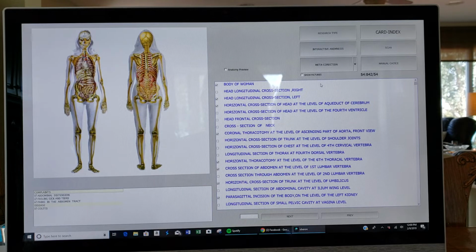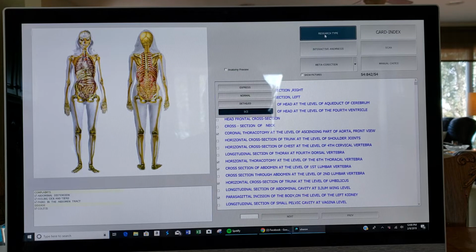First thing you're going to do is pick the research type. There's a quick scan, a normal length scan, that these two scan just a short little list of items. There's a detailed scan, and there's a scientific scan. When you pick the scientific scan, you'll notice over here that there's a total of 842 items that can be selected.